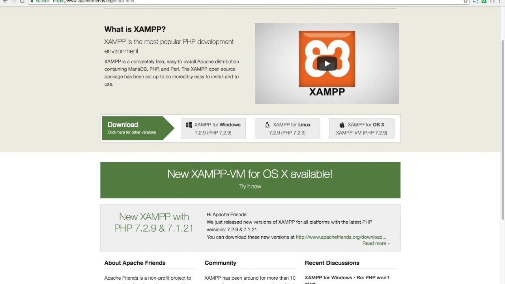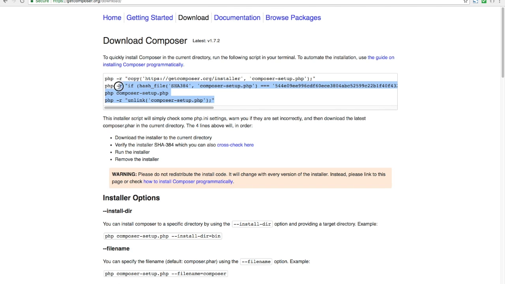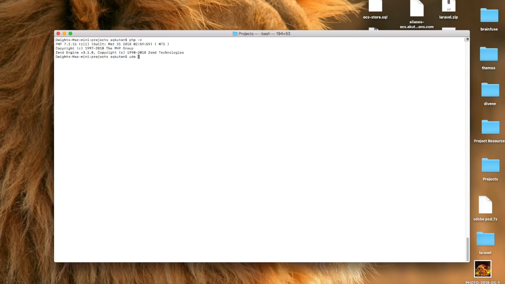Next, you need Composer. So you go to getcomposer.org, because you need Composer for Laravel to run. Go to the download link, and these are the commands that you need to follow. Copy this one here, go back to your terminal, put sudo and then the command, hit enter, and you're going to do that for every single one that you have to run to get Composer set up on your computer.